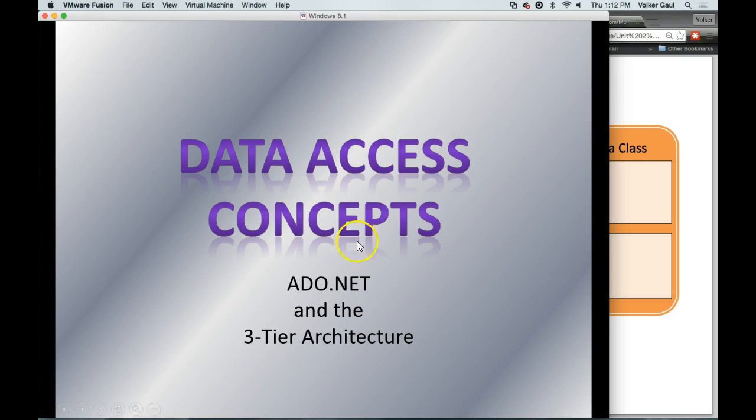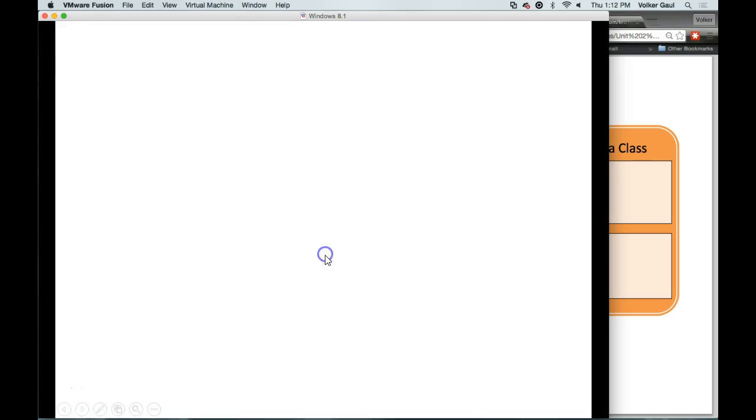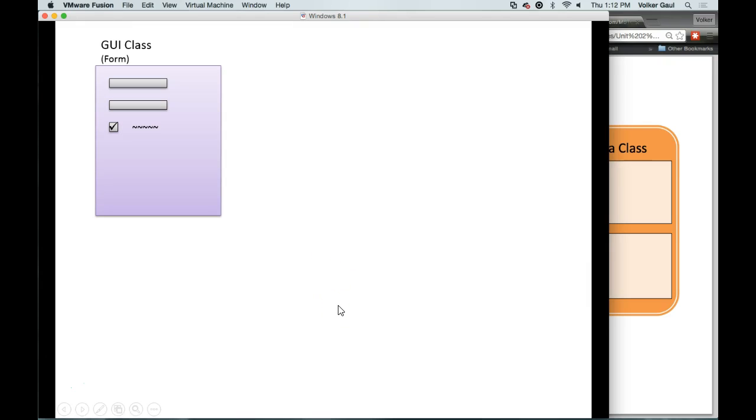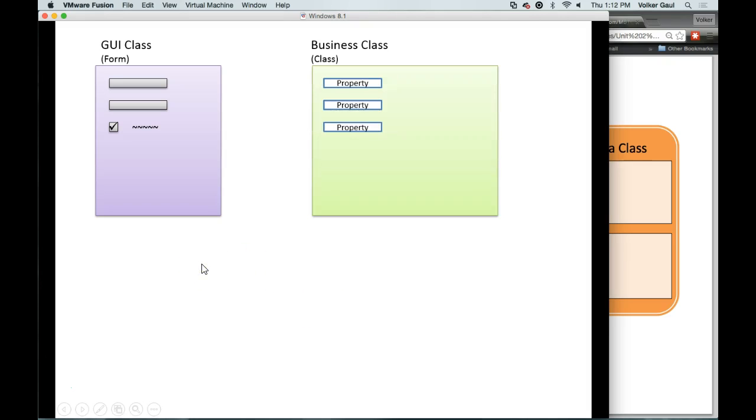So we tie all that together with the three-tier architecture, and this is what it ends up looking like. You've got a GUI, and it's got a bunch of forms, or a bunch of fields on the form. Could have cool buttons, could have graphics, could have all the junk you want. It's just a GUI. That GUI, when it needs data, is going to communicate with the business class.